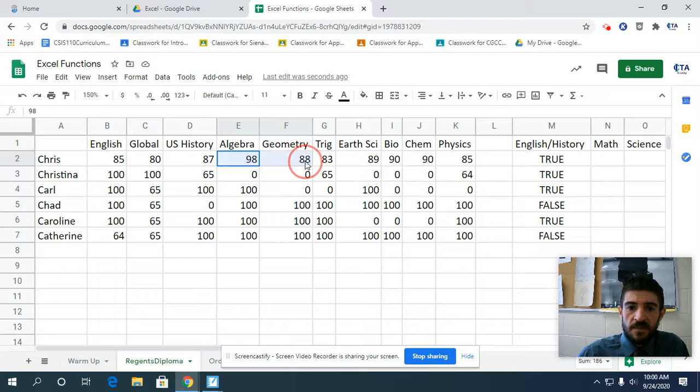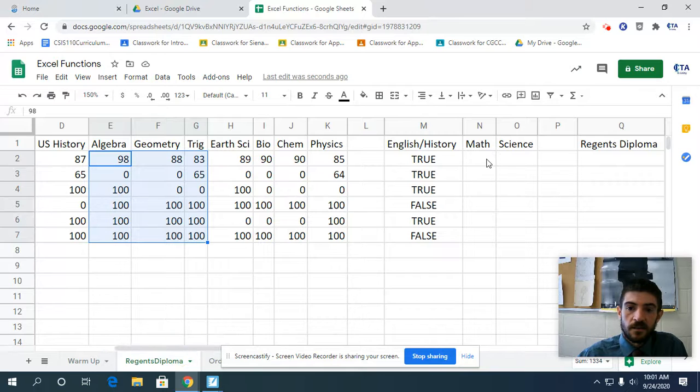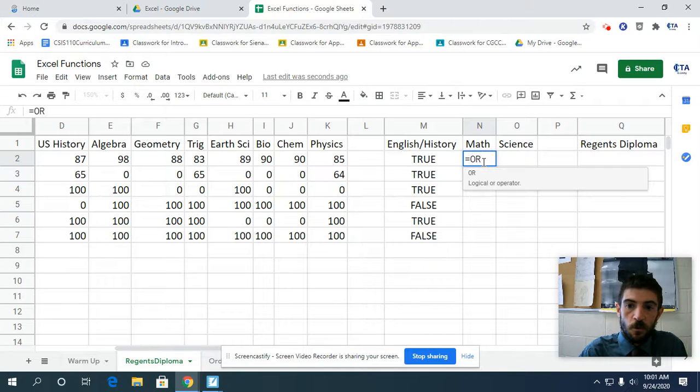All right, next we have math. Math is where you have to pass one math exam. If you pass all 3, great, but you're only required to pass one of them. Since you're only required to pass one of them, that would be an or. So we're going to go over here and do the same thing we just did, except instead of typing equals and, we're going to type equals or.